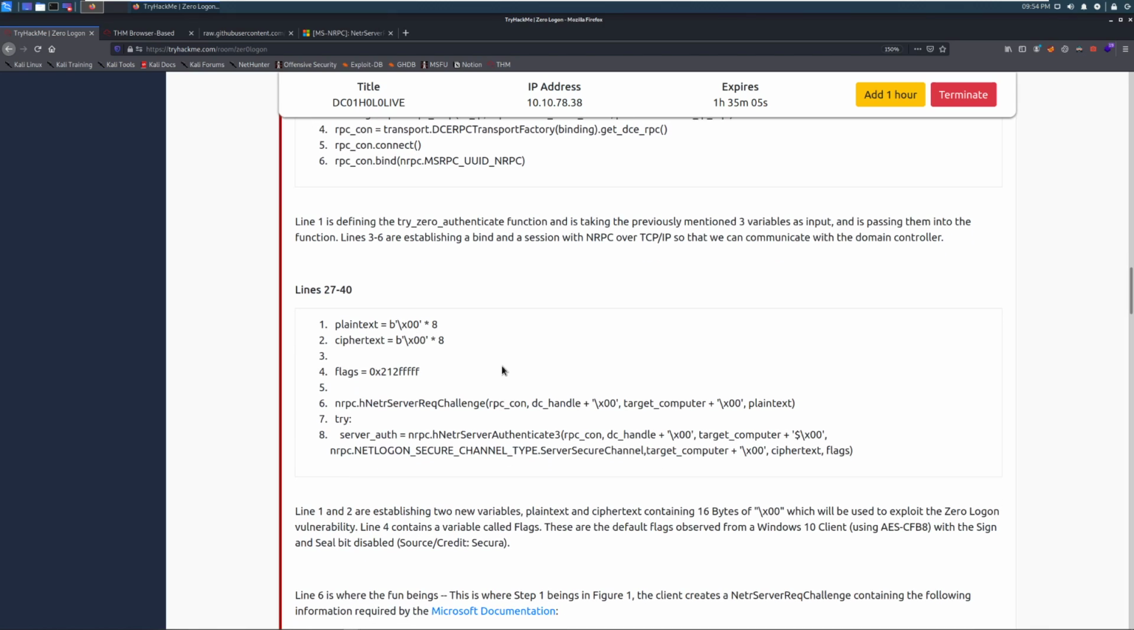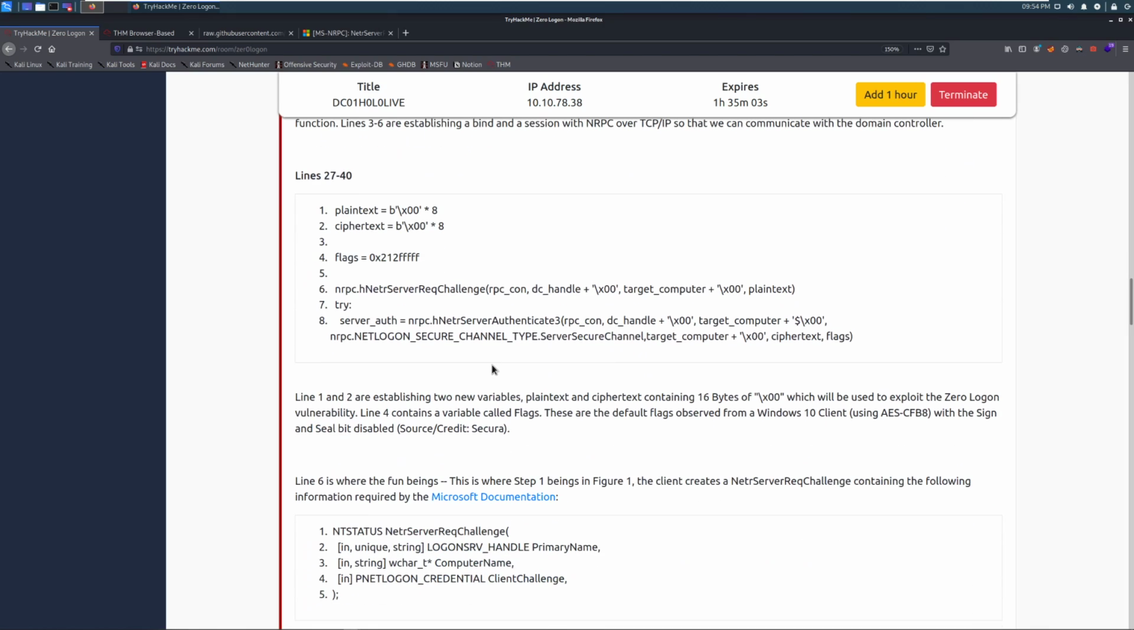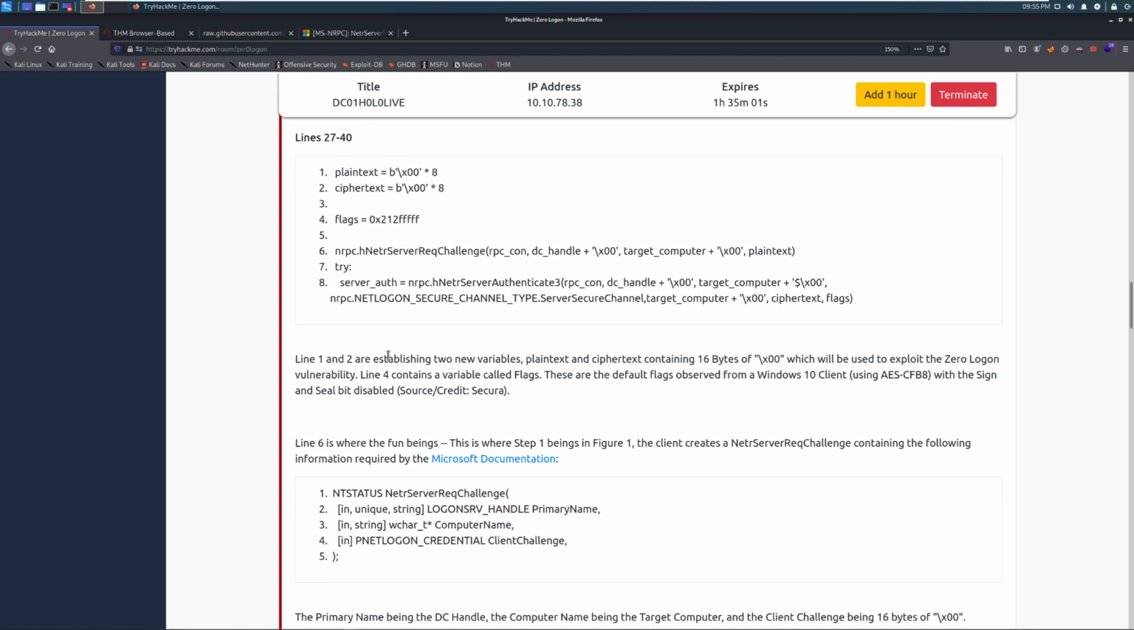Going a little further down, let's take a look at lines 27 through 40. So lines 1 and 2 are establishing 2 new variables, plaintext and ciphertext, containing 16 bytes of 0, so null bytes, which will be used to exploit the Zerologon vulnerability. Line 4 contains a variable called flags. These are the default flags observed from a Windows 10 client using AES CFB8 with the sign and seal bit disabled, and credit for this goes to Secura. And again, I do recommend checking that out if you want a little bit more information about this exploit.